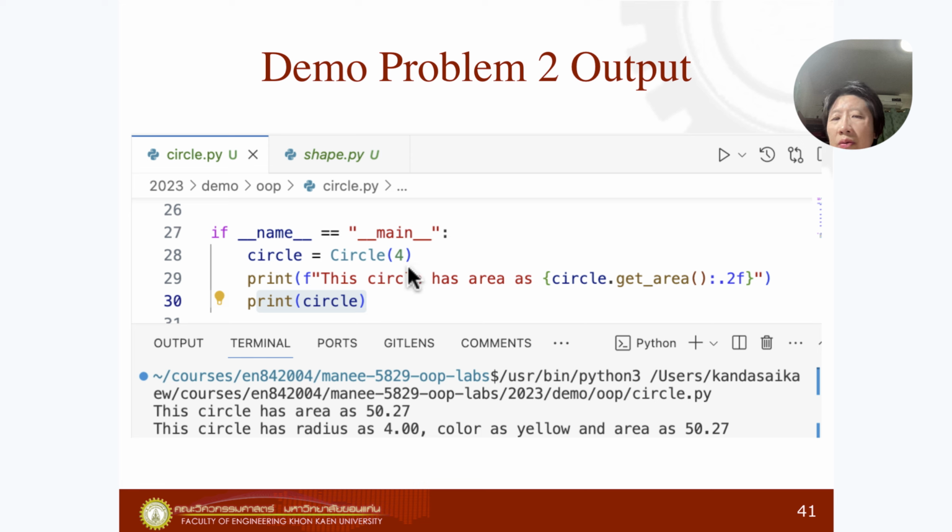Here we create the object circle with the radius as 4, and then we print that this circle has area, and then call the method get area with two floating points. And if we just print the object circle itself, it will return the string that displays that this circle has radius as 4 and color as yellow and has area as 50.27.